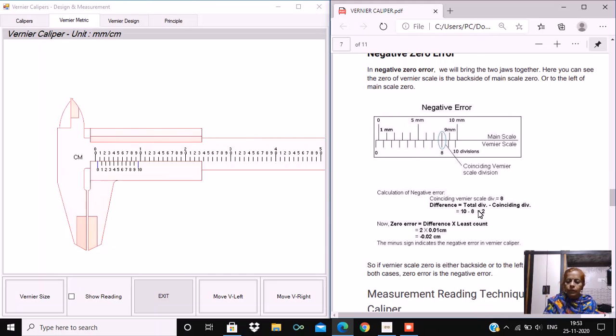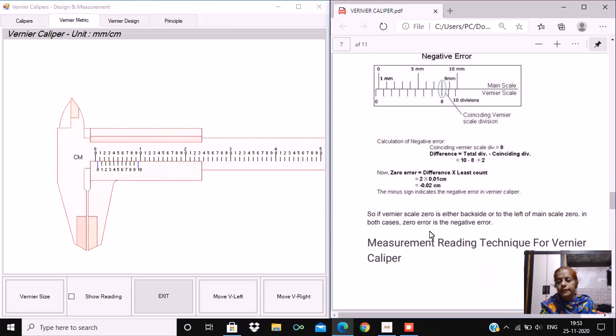So, the zero error will be 2 multiplied by the least count. That means 2 multiplied by 0.01, it will be 0.02 centimeters. This is a negative zero error. The negative zero error occurs when the zero of the vernier scale is on the back side of the zero of the main scale.